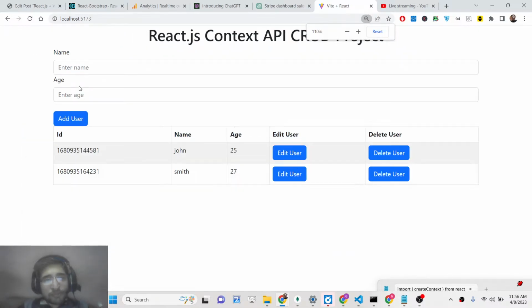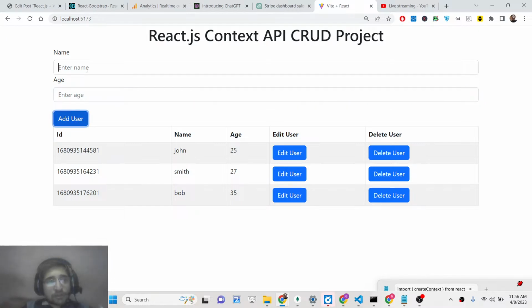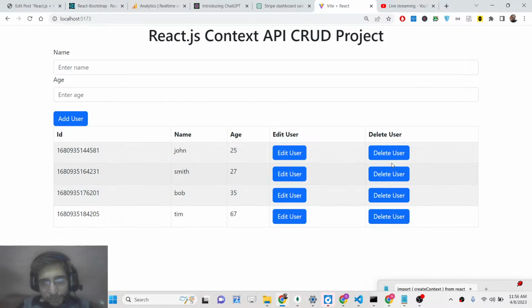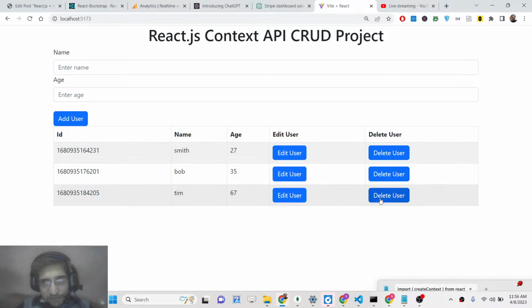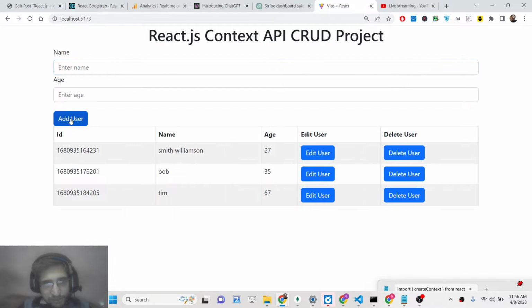You can zoom out here, and let's suppose I have some more information. So Tim, and let's suppose I want to delete information. I will click on the delete button. You will see the information will be deleted. And now if I want to update any of these rows, I can click on the edit user button. You will see automatically the information will be pulled in, which is the name Smith and age 27. So you can change this name here. You can say Smith, click on update user. You will see your name will be updated here.